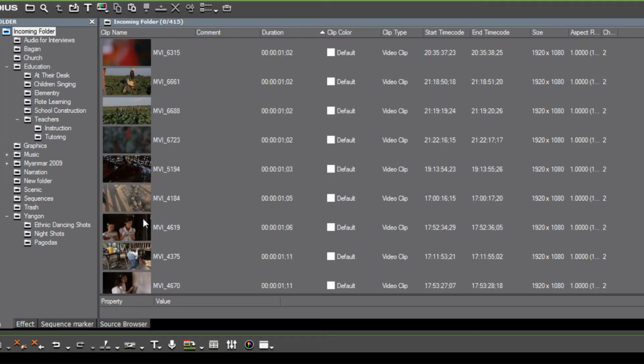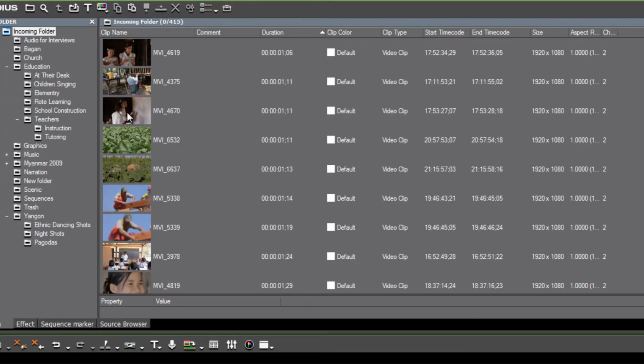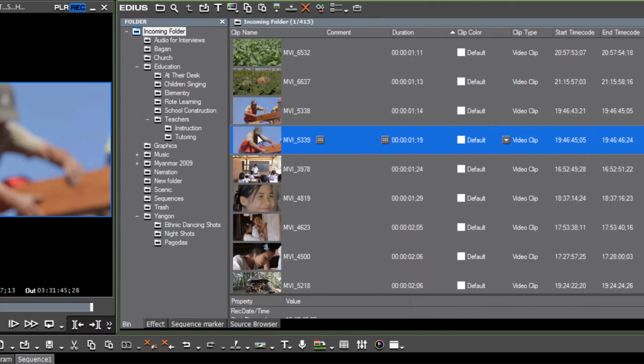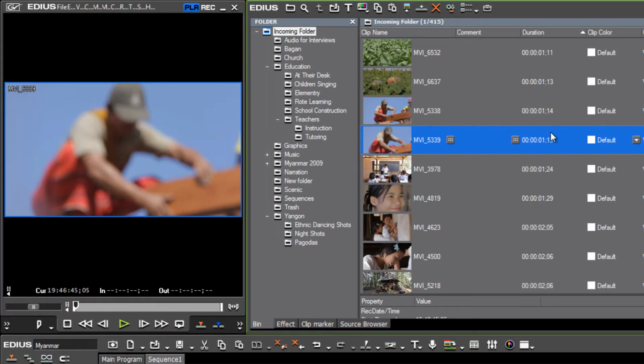And usually these are clips where we started the camera rolling but realized that we didn't have a good focus, so we pressed the stop button right away. So, here's one, for example, that's way out of focus. And so we hit the stop button right away.